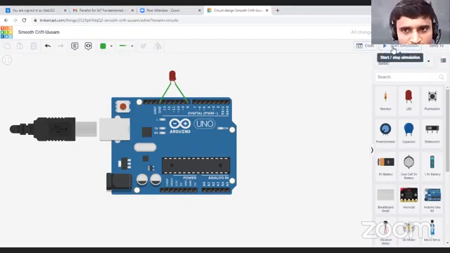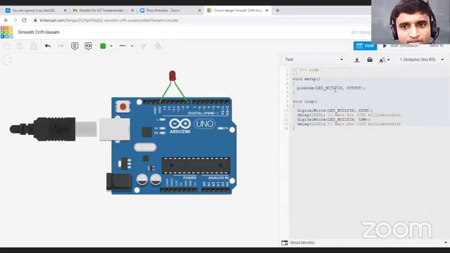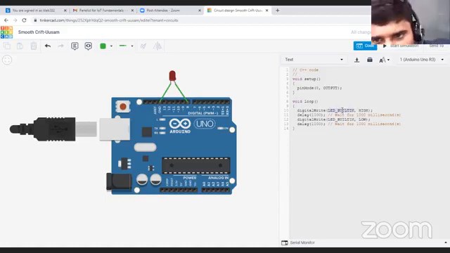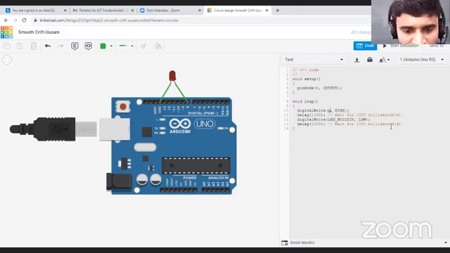Now my LED is connected, so I remove the inbuilt one and use my pin number 8, and this is my pin mode. I just write my pin mode.